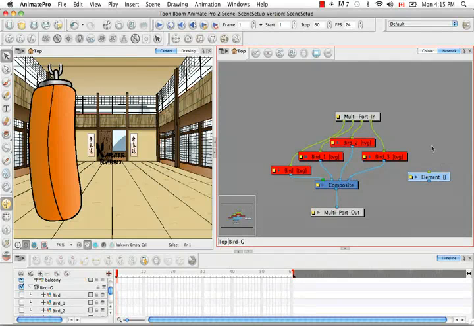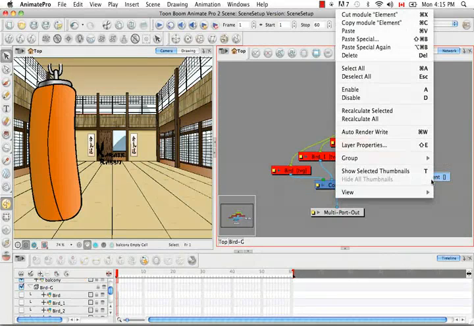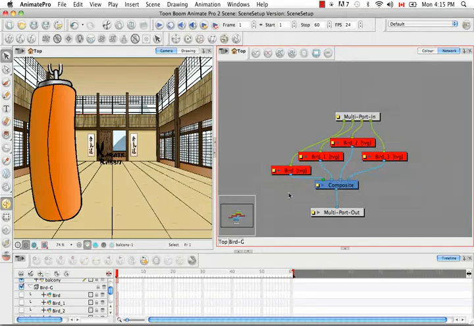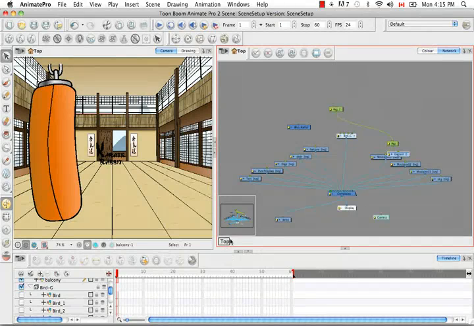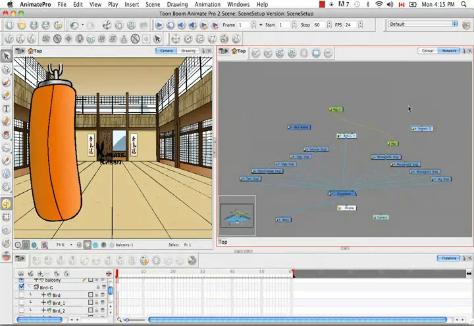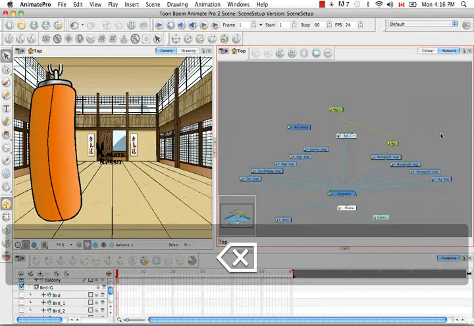We can select that element and actually right click on it and say move to parent group. And then if we go back to the top, we'll see this element out here was brought out into the main or principal network. And I believe that also exists in the top menu, module, move to parent group. And it's disabled because we're not in a group right now. So I'm just going to delete that.